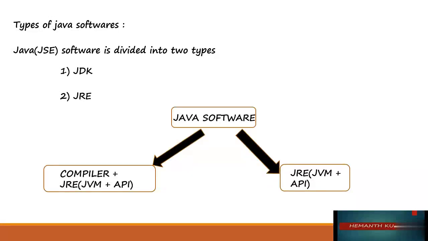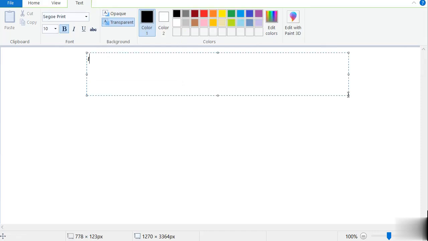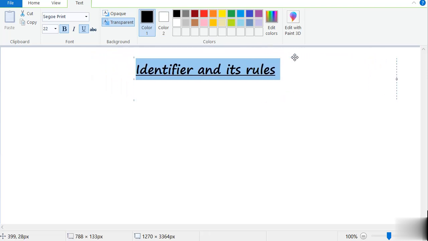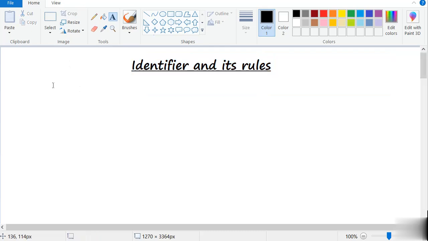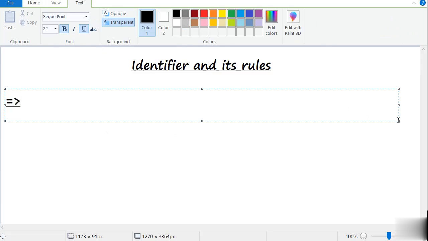Next we will discuss identifier and its rules. We will see what an identifier is and what the rules of an identifier are. First, we will see what an identifier is.